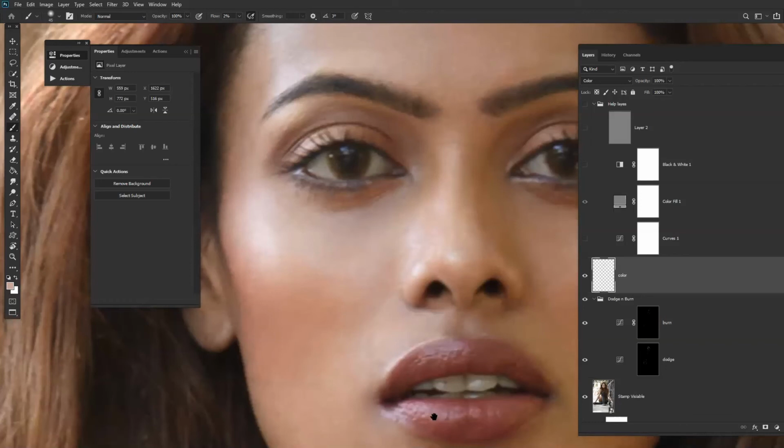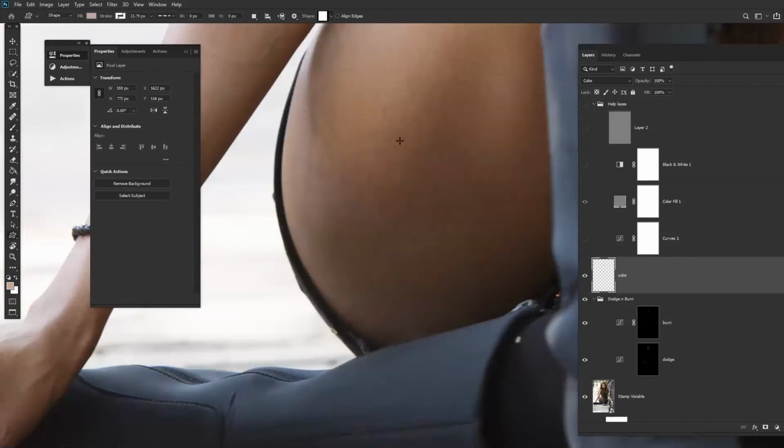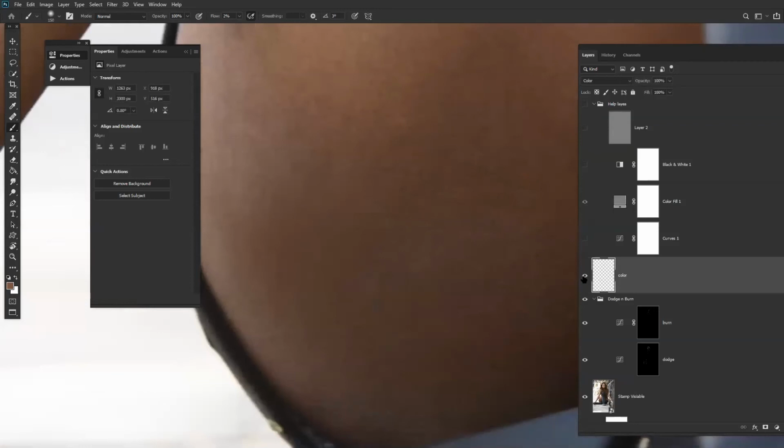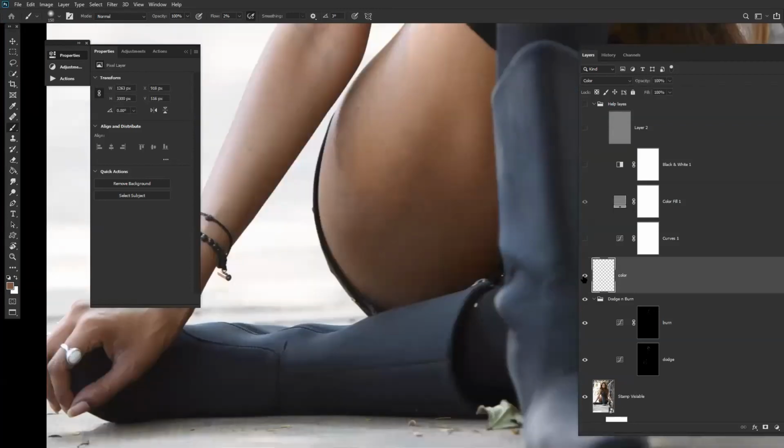Now let's come to a major area of color shift. This is this area. So we take a color from here, which is nearby, a very relevant color, and try to cover up the color over the darker area. Can you see the changes? It is now more towards the skin. Can you see the difference? Yes.